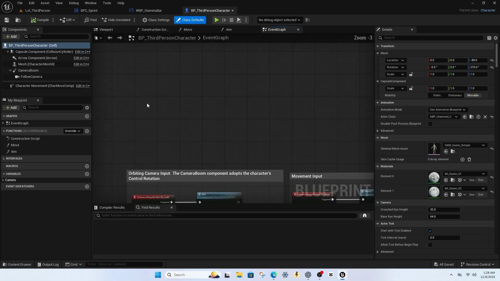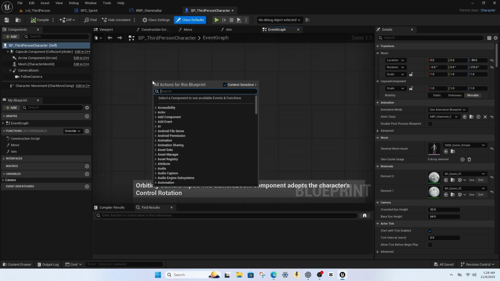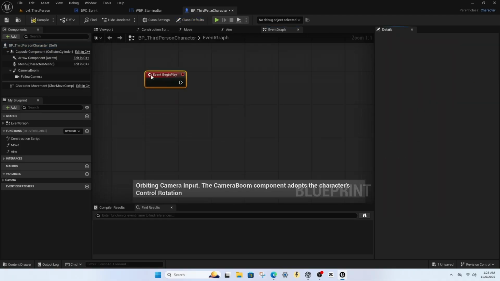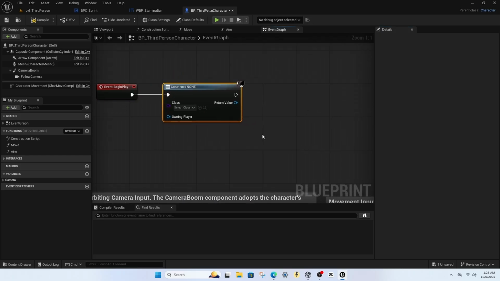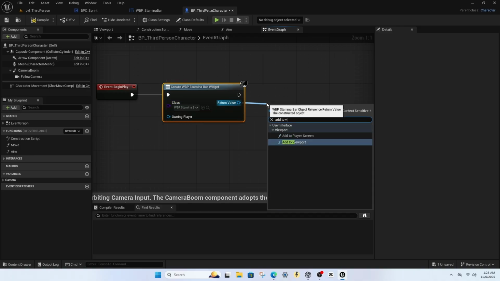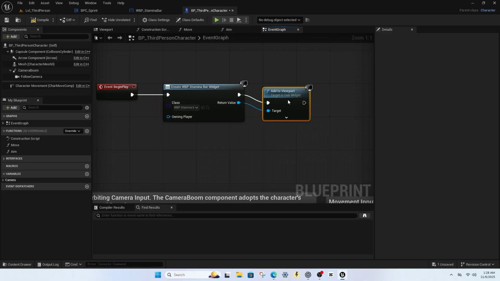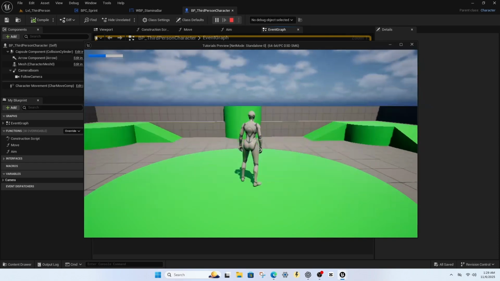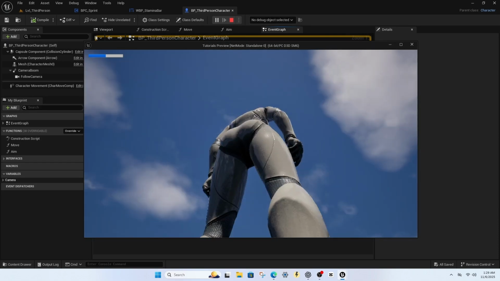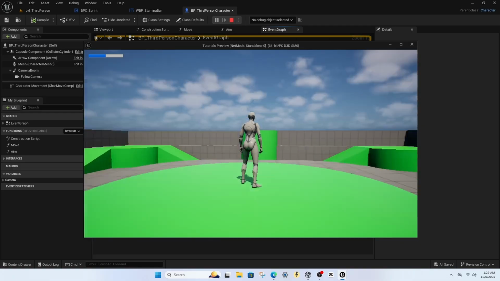Find an empty space in your event graph, right click, and then search for event begin play. Drag off of begin play and search for create widget. And in widget class, you're going to search for the stamina bar widget that you created earlier. Dragging off the return value of the widget, we're going to add this widget to the viewport. And if we hit play, we'll be able to see the widget on our screen. However, the widget doesn't reflect the value of the player's actual stamina, but instead reflects the value that we set in the widget blueprint. So we're going to fix that.